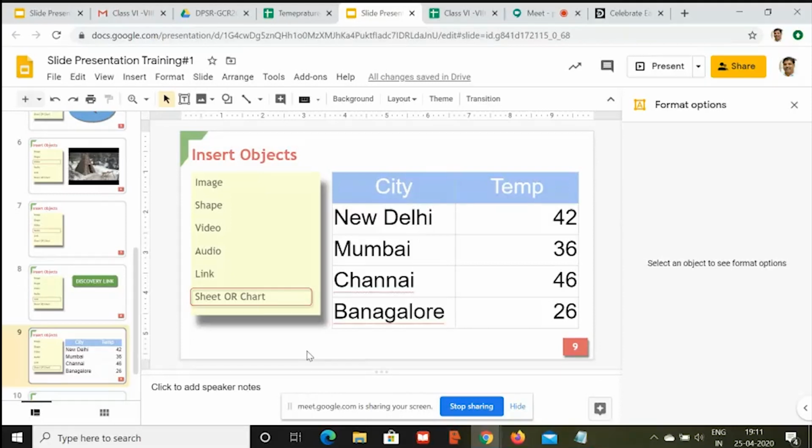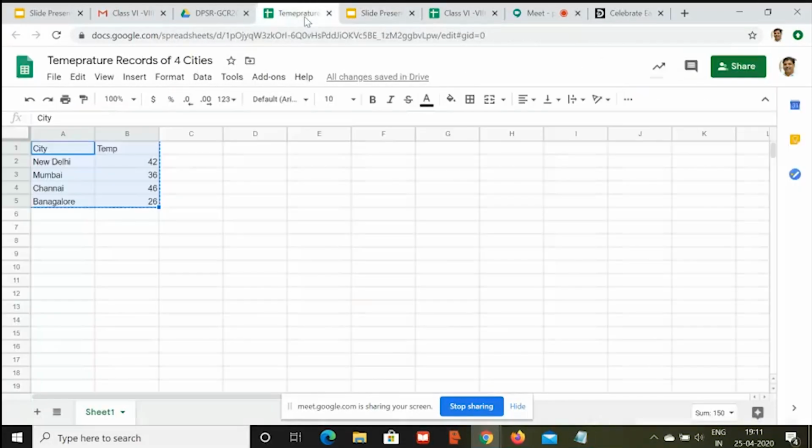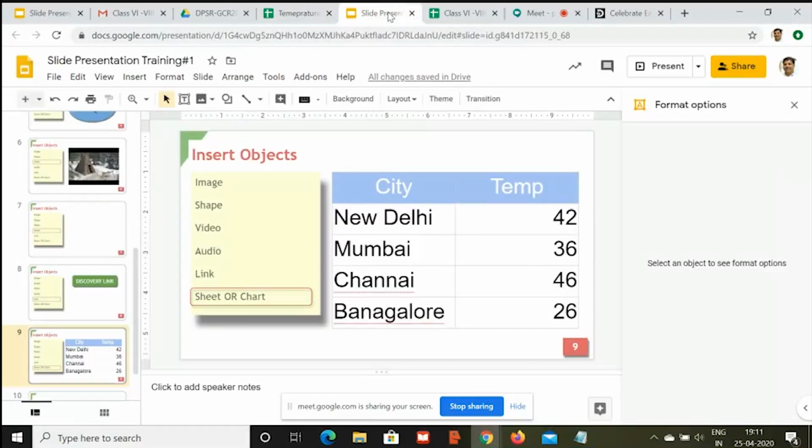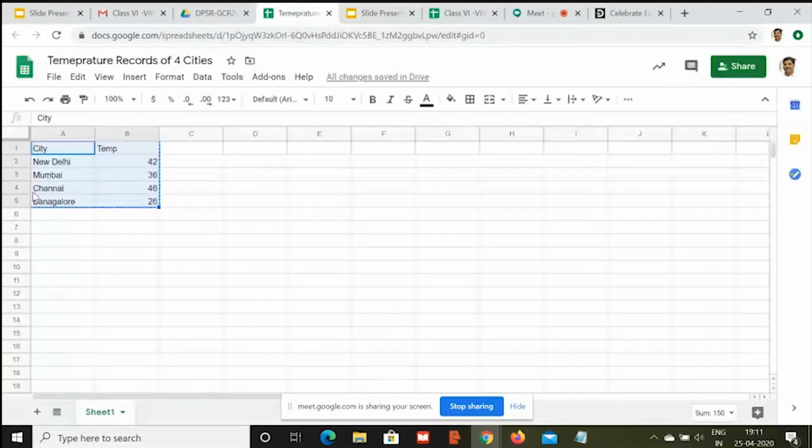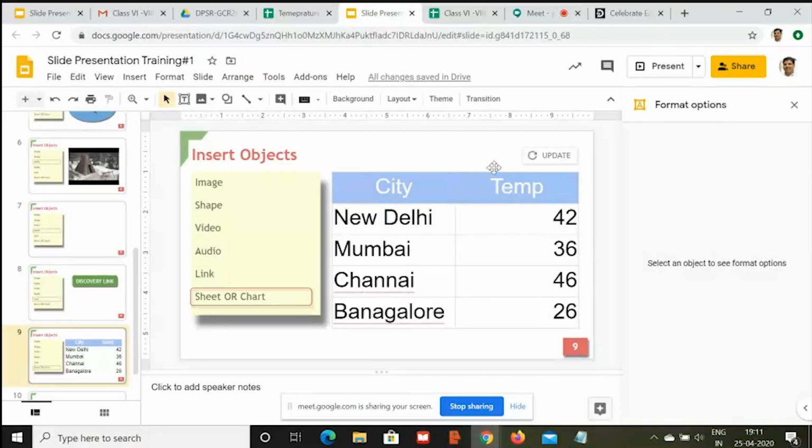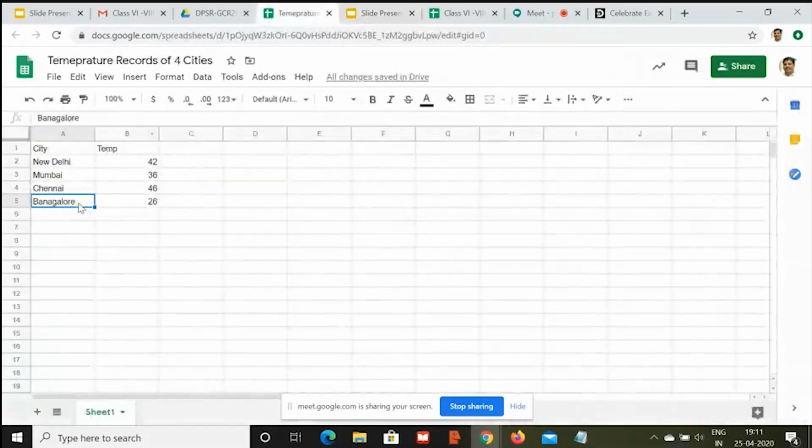Now you must be wondering, tomorrow when these temperatures will change in this Google Sheet, will it impact my slide presentation? Yes, it will, because right now the spelling of Chennai is wrong. So let me first show you, if I correct it here, what will happen. So I corrected it to Chennai, the correct spelling. Now I come back to slide, and it will just give me an option to update. I'll click on update. Just see the correction done. Now Bangalore is also wrong, so I'll just make the correction in my Google Sheet.